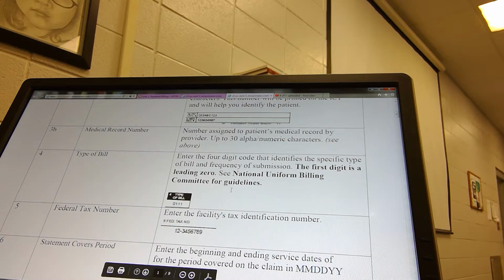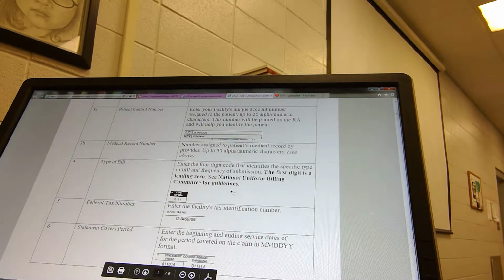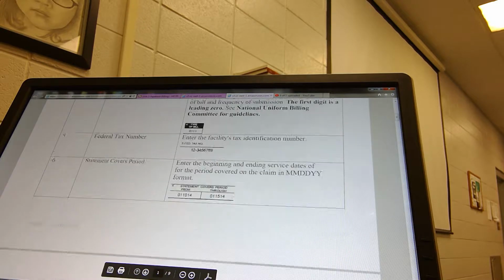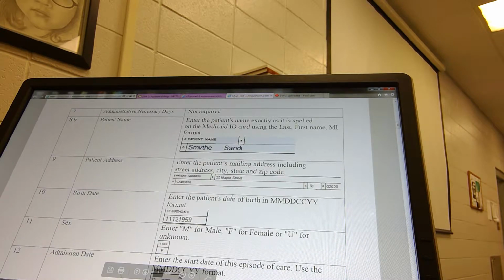I'm going to make mine a little bit smaller so it's not quite as fuzzy, but you can make it as big as you want, and then just go through. This is another one of those that actually shows you what it looks like. The birth date, this is how it's supposed to be in there: 2 months, 2 days, 4 years. All right, so that's that.